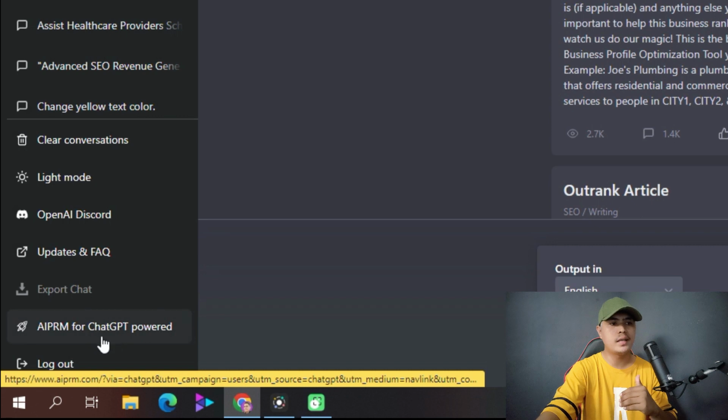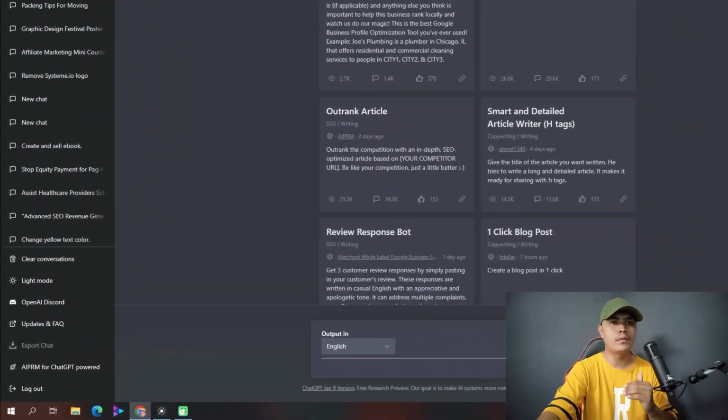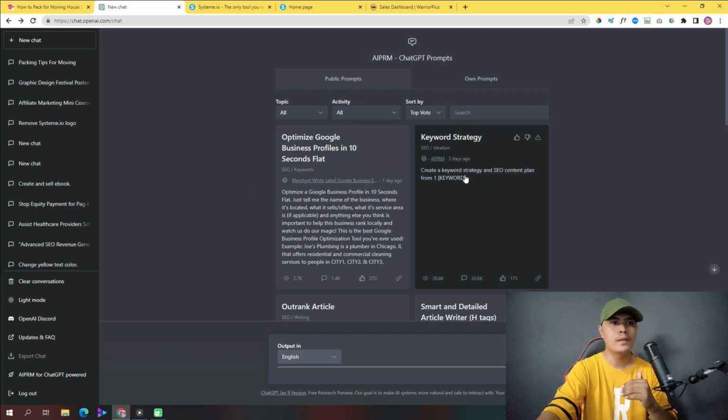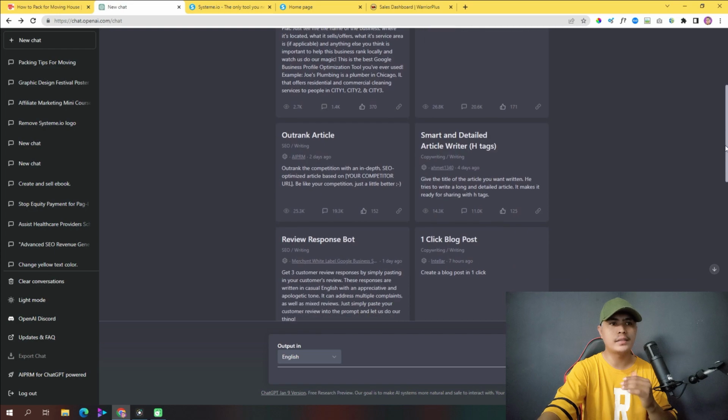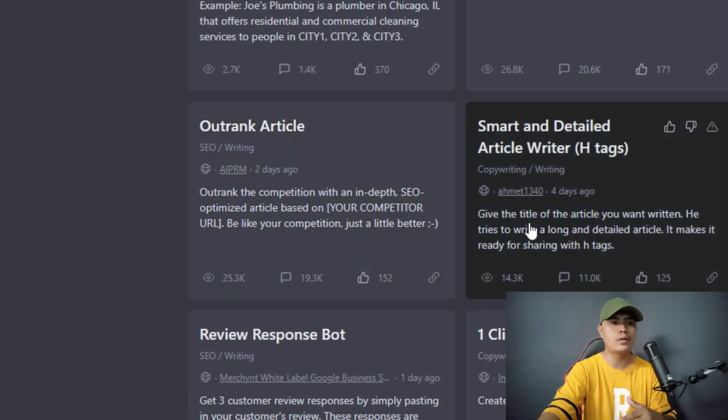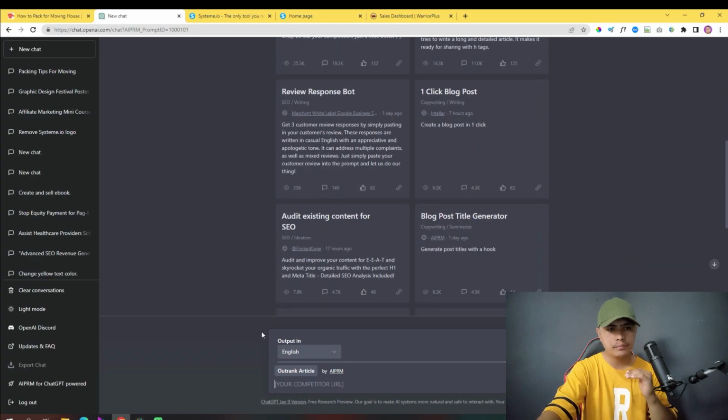And this is where you access it, by clicking on this AIPRM for ChatGPT, and it will open up this window. Now there are multiple tools included inside of this tool, but the tool that we'll be using, guys, is this Outrank Article. This is really powerful. All you have to do is click on this Outrank Competitors, and all you have to do now is copy and paste the URL of any website that you want to outrank.